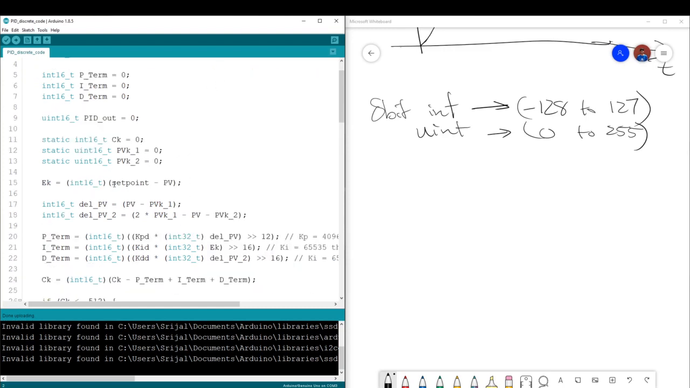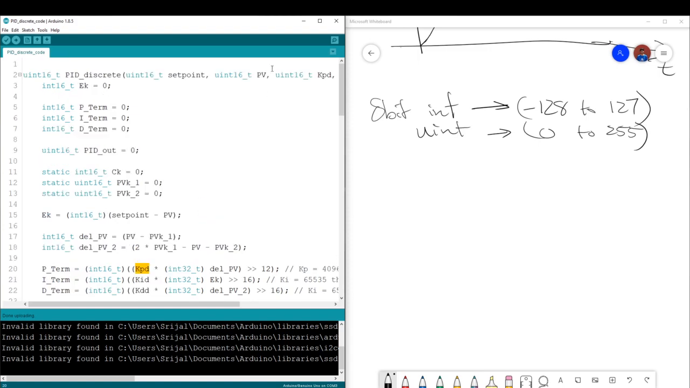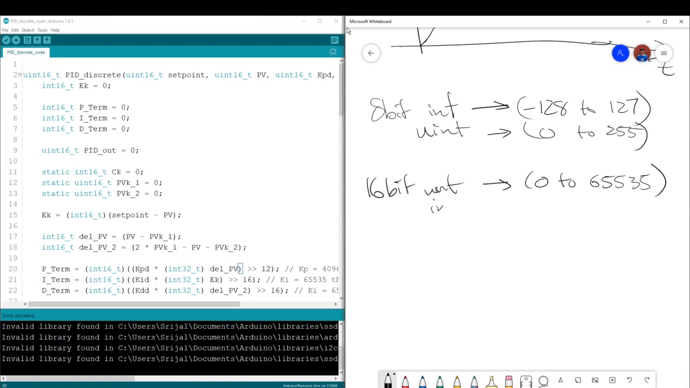So while multiplying two 16-bit integers, KPD is a 16-bit unsigned integer, and del PV is also a 16-bit integer, signed in fact. For a 16-bit unsigned int, the value goes from 0 to 65535, and for a signed int, it would be something like minus 32 thousand something to plus 32 thousand something.